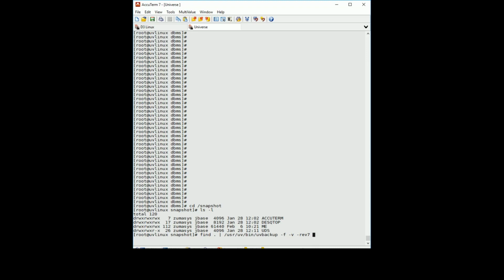And then we're going to send that backup to standard out with a dash, and then redirect it to wherever we want to put it. In this case, we're going to put it in /u/uvbackup.vtf. If you're wondering what VTF stands for, it's virtual tape file. A lot of systems will use that as their suffix.